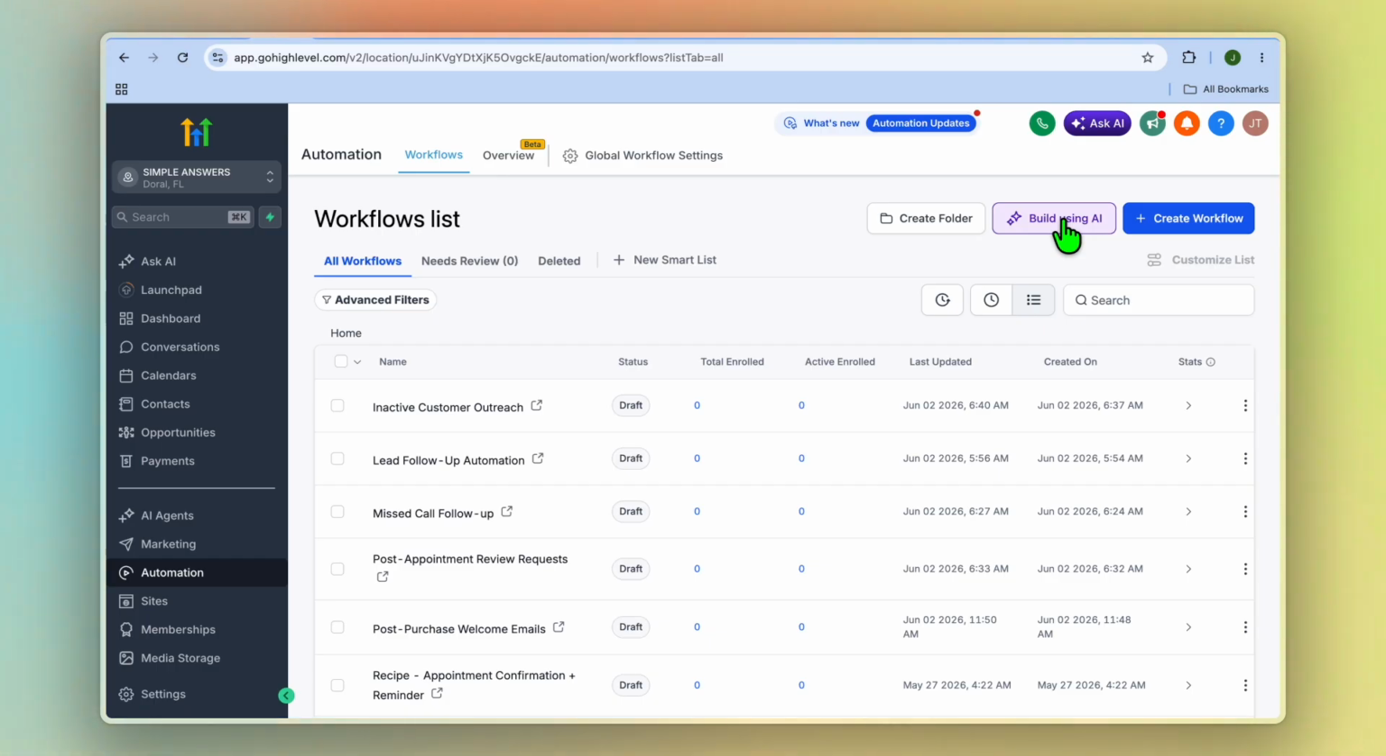Now, why is GoHighLevel powerful for communities? One of the reasons so many businesses are moving to GoHighLevel is because everything connects together. Your community, your CRM, your courses, your automations, your funnels, your payments, and your email marketing all work inside one ecosystem. That makes it much easier for non-technical business owners to manage everything without needing multiple platforms.